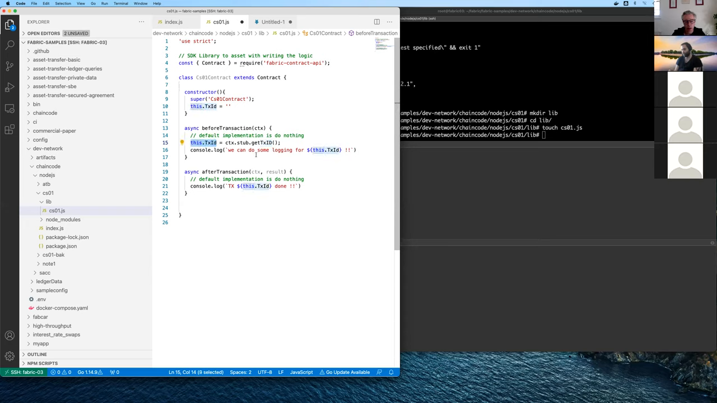And then we can do logging, for example. And the same is for after transaction. After transaction is also called when the transaction is finished. And when we have this in place, then we have to export this, and then we can try if our test network will work.